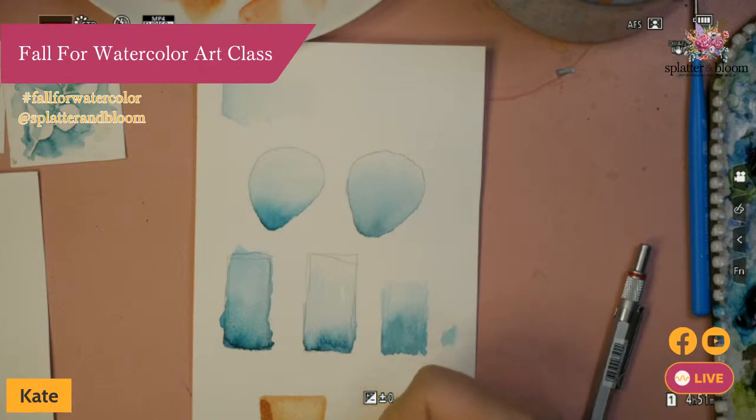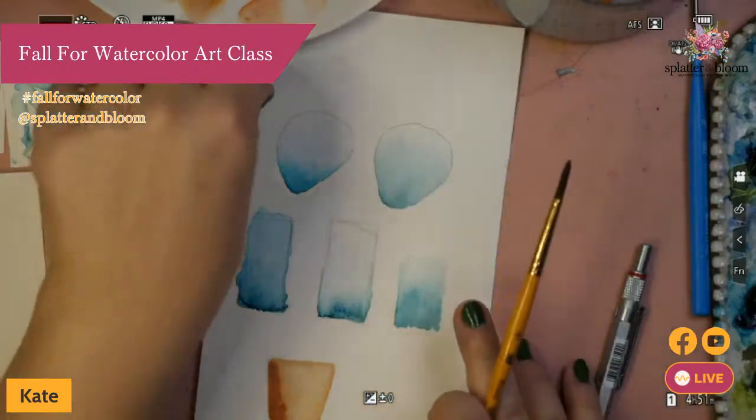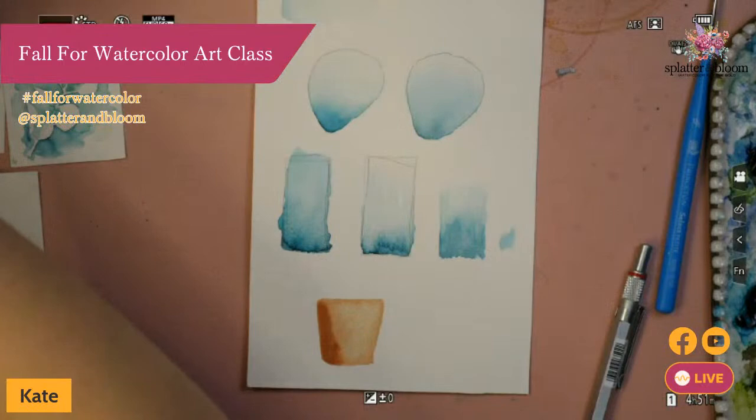Okay. I've been making a mess of my palettes. Oh gosh, it would help if you could see it, huh? Sorry, friends.